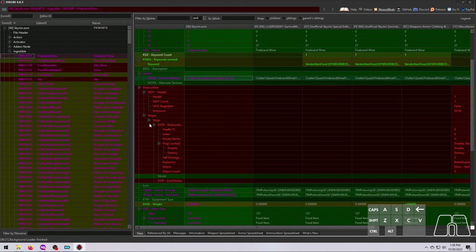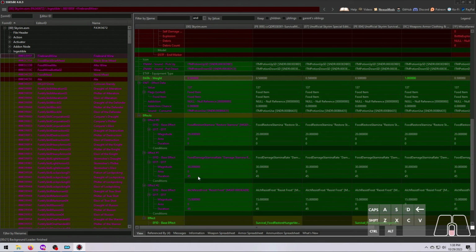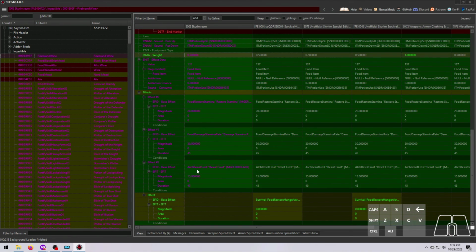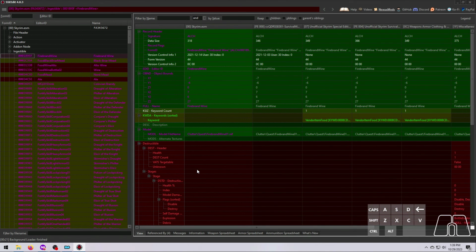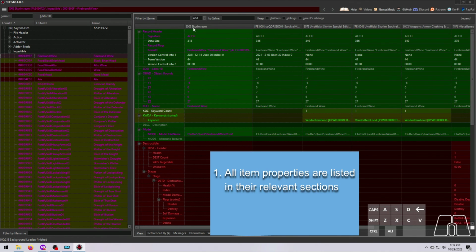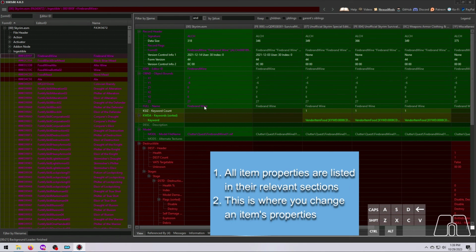You probably will not have this red section that you see on my screen called Destructible, which is there because of a specific mod that I have, but you should see the 2 sound lines, weight, and several sections related to the effects that this item will have on your character when they consume it. The 2 main things I want you to note about this right-hand pane are as follows. First of all, the properties for an item are listed in sections like this, and the section and line headings are listed in the first column of this right-hand pane. Second, these lines are where you will change the properties for an item.